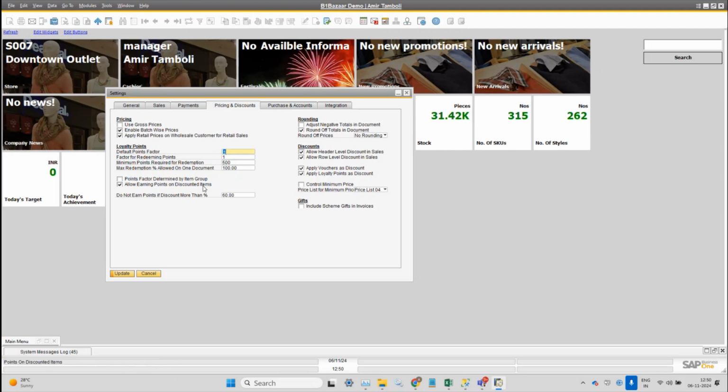Allow earning of points on the discounted item. If the item already has a discount, in that case the customer will not be able to earn points, so that can be controlled. There is another setting available: do not earn points if the discount is more than a value, the example given here is 60%. So if the item already has a 60% discount, the customer is not eligible to earn points on those particular items. Such settings related to the loyalty points are here and can be enabled.